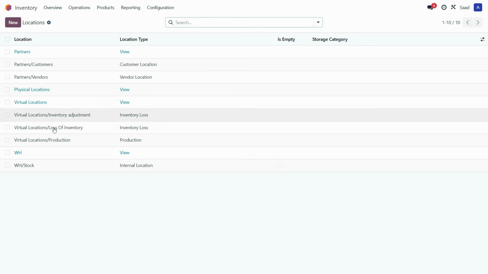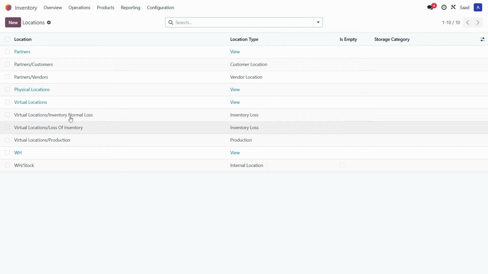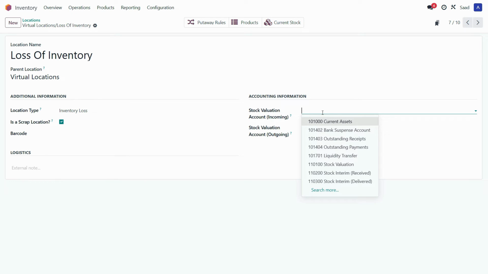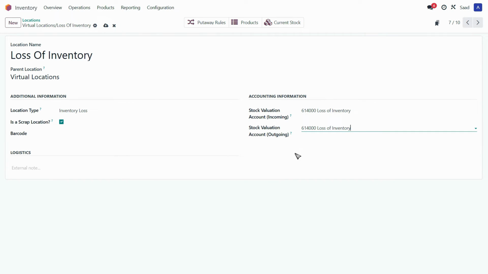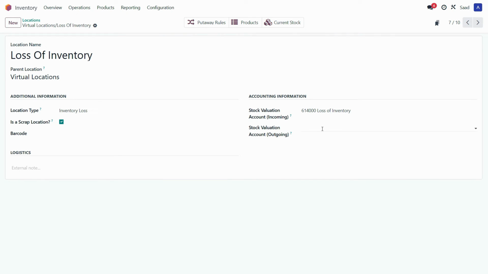Loss of inventory. As you can see, it automatically created a duplicate of this. So what we can do is we can make it inventory adjustment, normal loss, inventory normal loss. And now we can easily define this. Loss of inventory is for indirect loss and this one is normal loss. So here, just open this one and let's link it to the one that we have just created as an expense, and that is loss of inventory under 614. Here it is. Just copy and paste in both of these fields and click save manually. Just make sure that everything is saved before continuing. Outgoing was not saved. Let's save it.